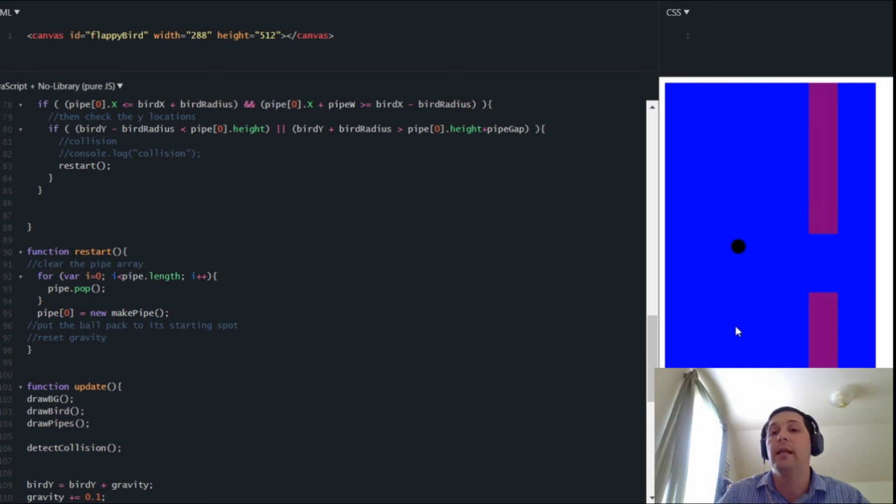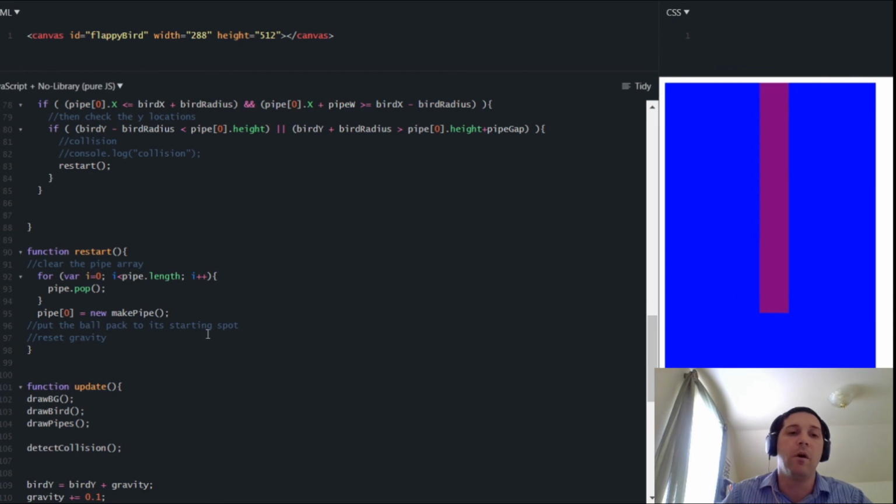Oh, you know what? I hit it. But, oh, good. This is great news. So when I run into it, a new pipe just appears out there in the distance. This is sort of what I want. But I want the ball to be reset as well, right? I don't want to just continue flying.